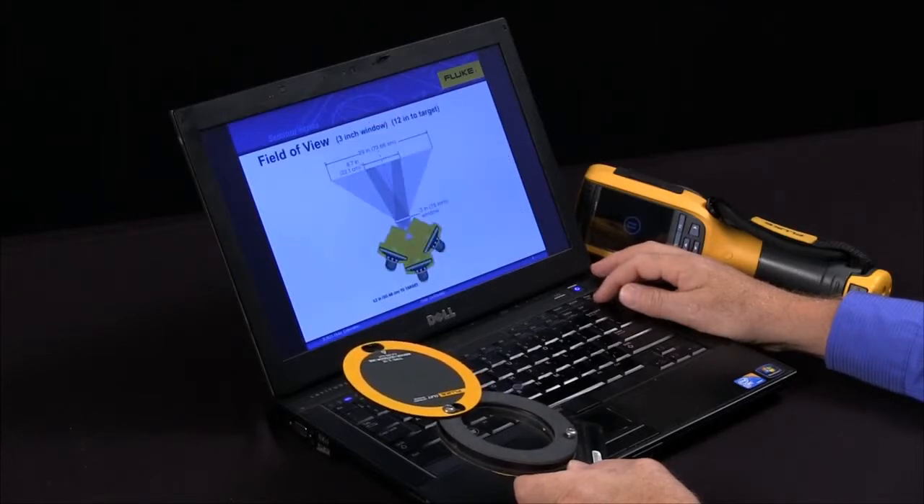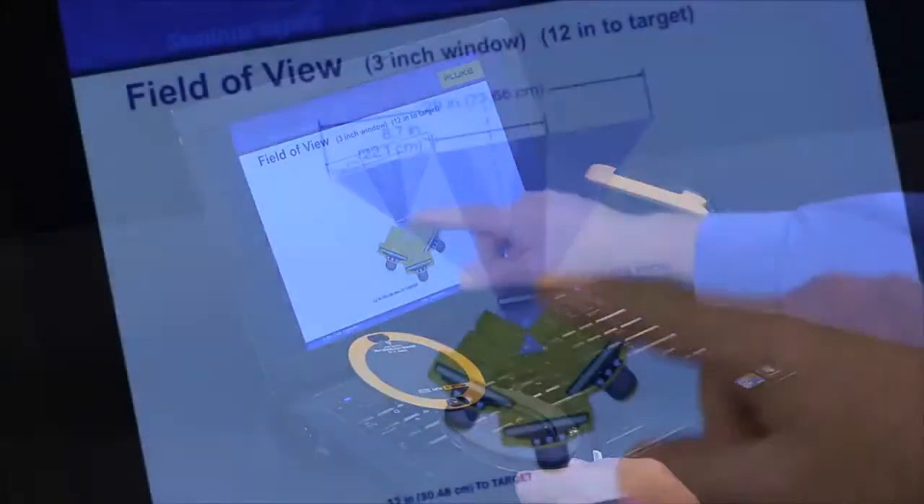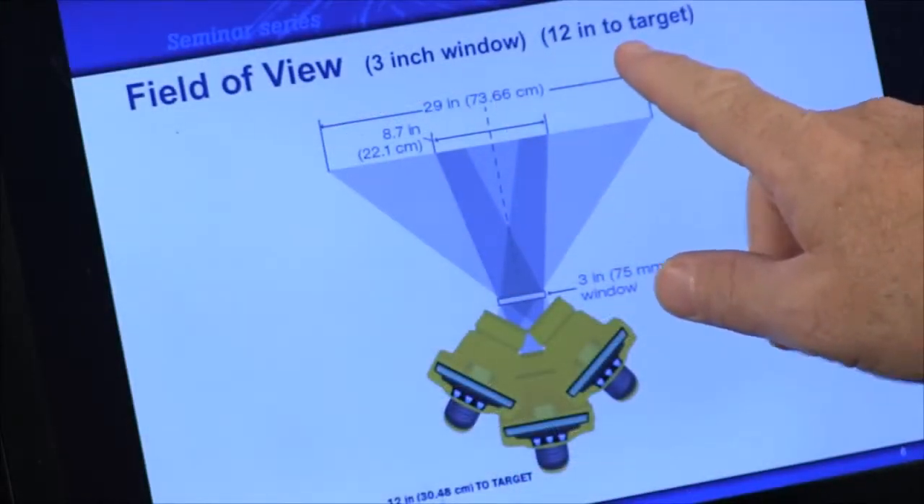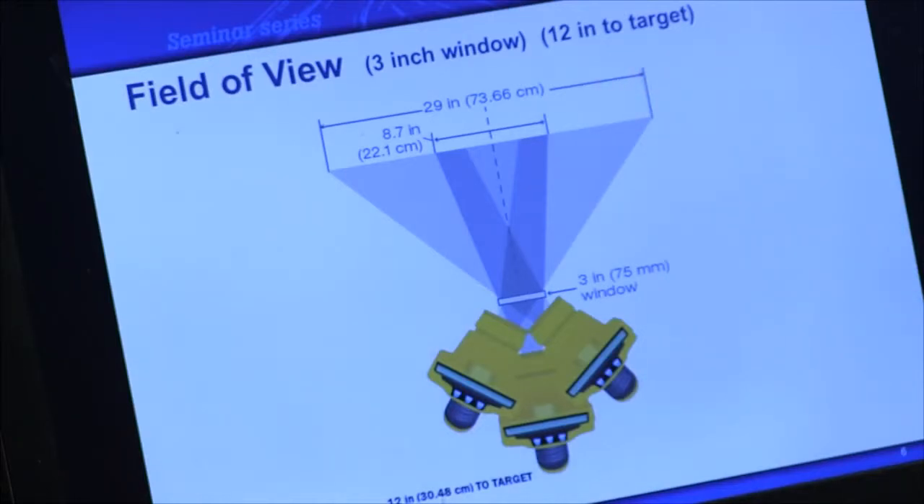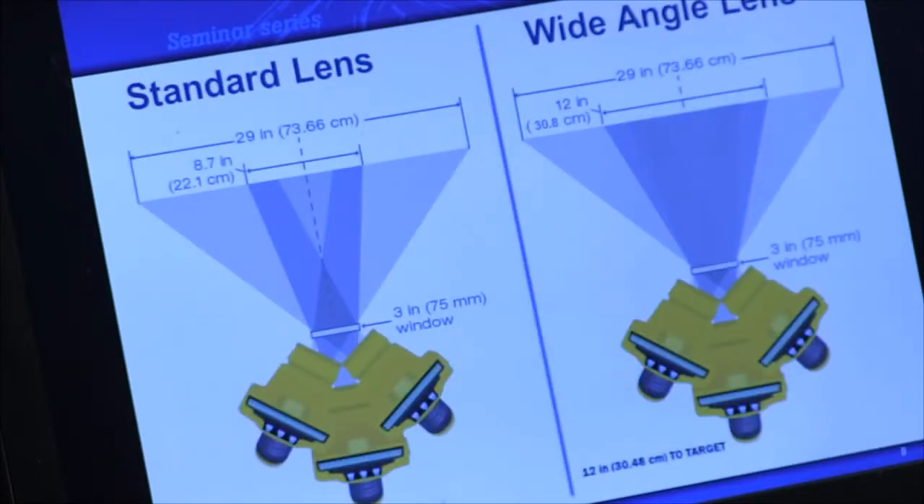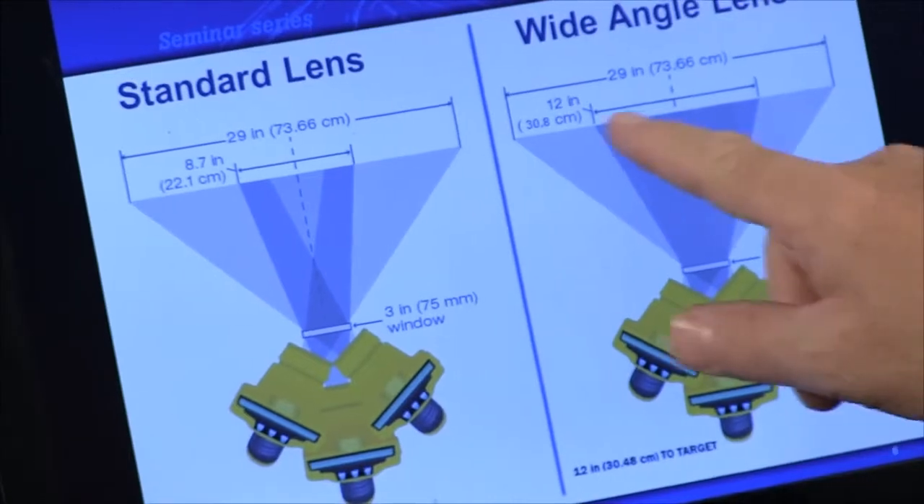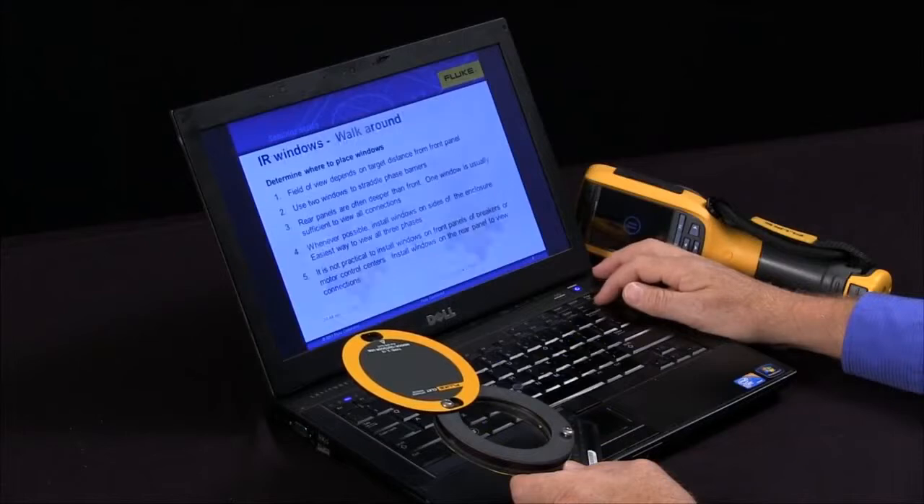This is an example of the field of view, how even though it's only a 3-inch window, with 12 inches to the target, we can get 29 inches across, so we can see a pretty wide view. Here's an example of a 4-inch, which expands that to 38 inches. You can also take into account whether you have a standard lens or a wide-angle lens. The wide-angle lens will give you a wider view with a single shot.